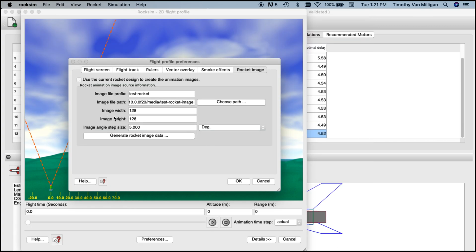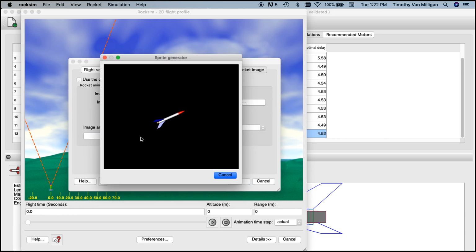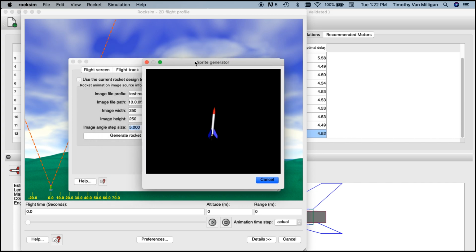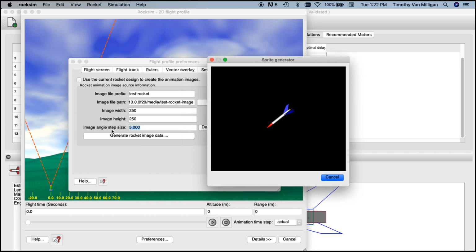The image width and the height are down here and that controls the size of it. Right now it's pretty small. If you wanted something a little bit bigger, I can set it at 250 by 250 pixels. The image step size, you'll see what that is in just a second, as soon as I click generate rocket image data. Right now it's creating an image every 5 degrees, and that's what this was showing right here, the image step size.